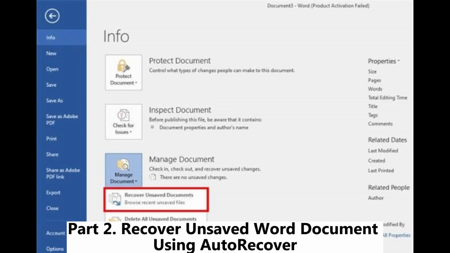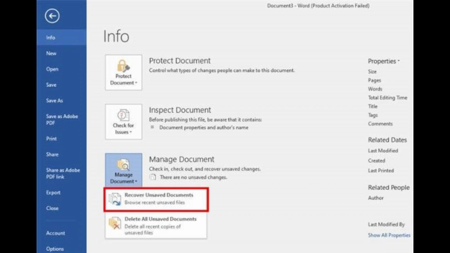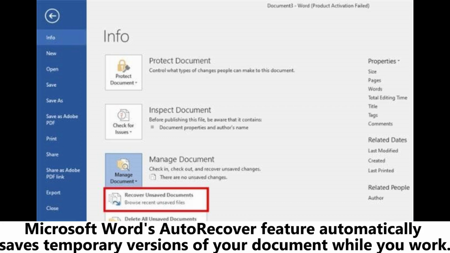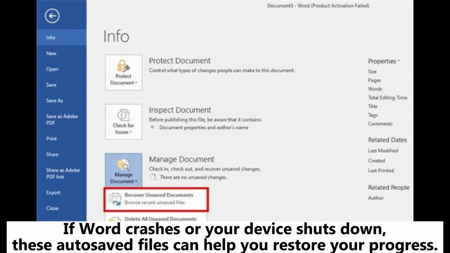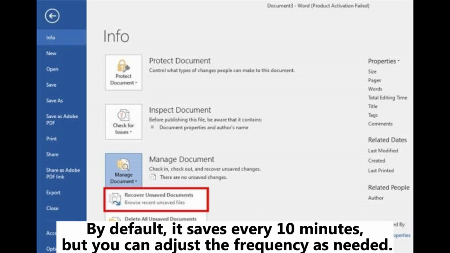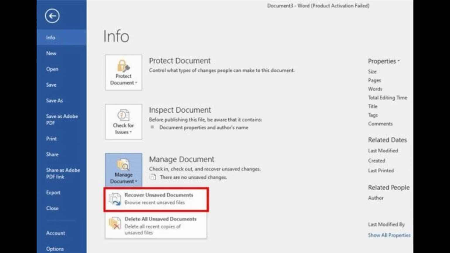Part 2. Recover an unsaved Word document using AutoRecover. Microsoft Word's AutoRecover feature automatically saves temporary versions of your document while you work. If Word crashes or your device shuts down, these autosave files can help you restore your progress. By default, it saves every 10 minutes, but you can adjust the frequency as needed.